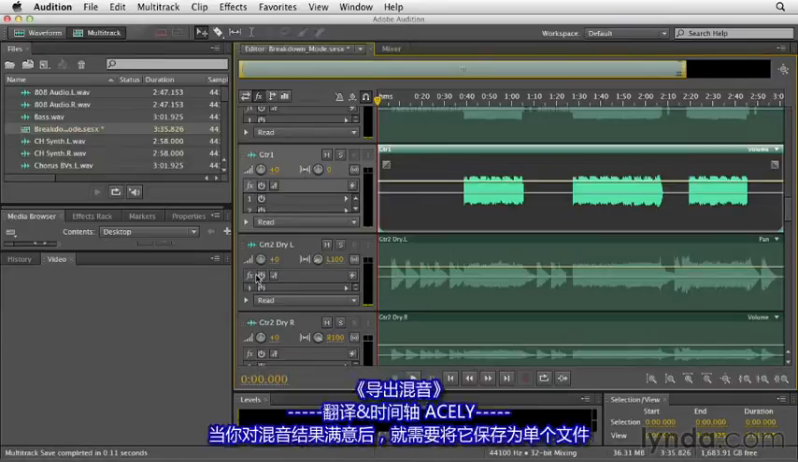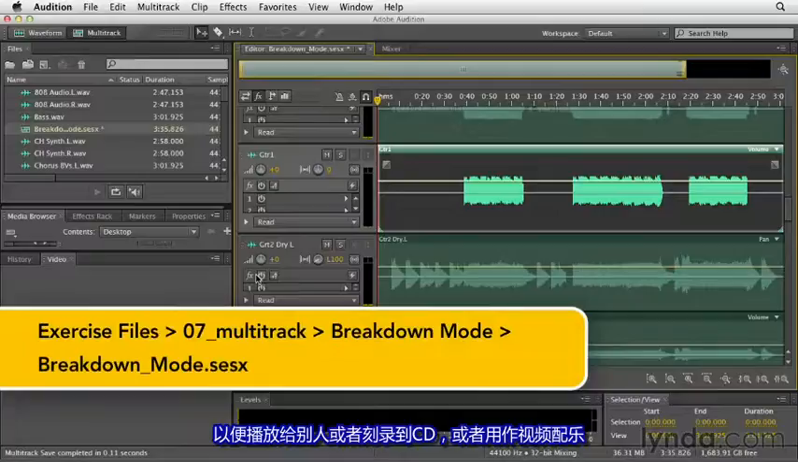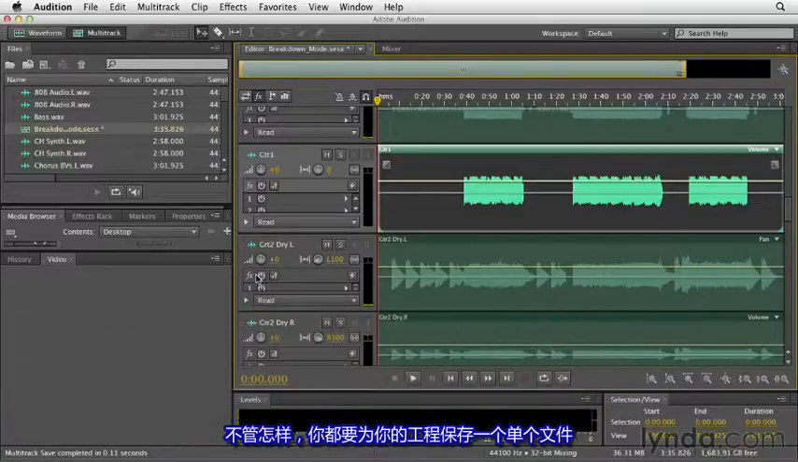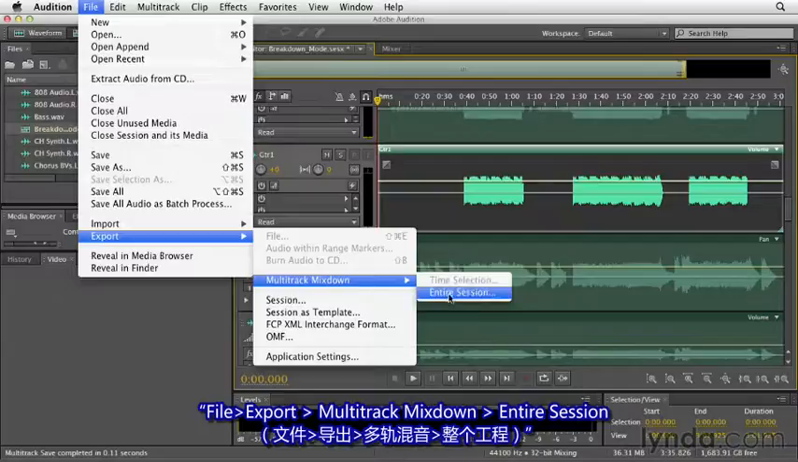Once you're satisfied with your mix, you'll want to save it as a single file so you can play it for others, or burn it to a CD, or use it as a soundtrack for a video. Whatever the case, you'll want to export a single file of your song or project, and you do so from the File menu. Here, choose Export, Multitrack Mixdown, Entire Session.